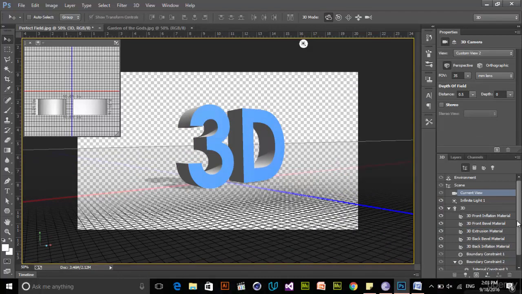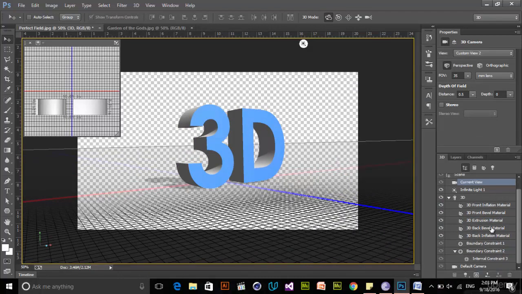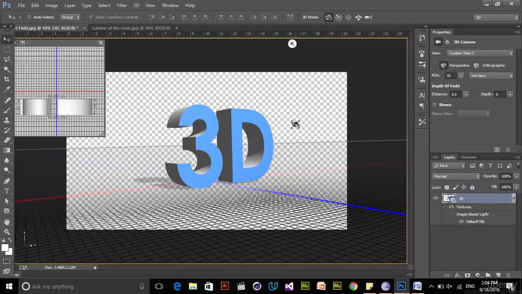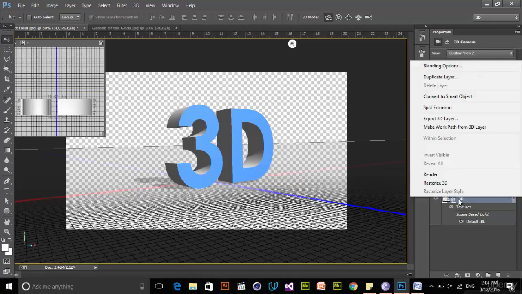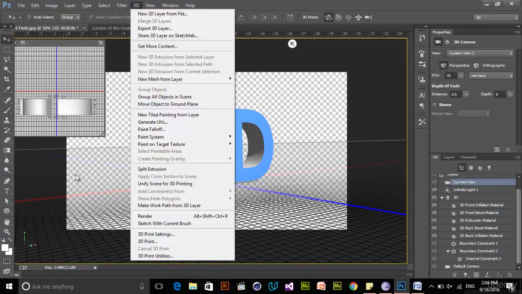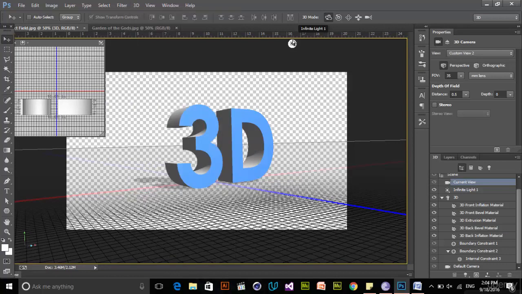Once you do all the things, you can now switch between layers and 3D. Just click on the layers, and in here, if you want to rasterize this 3D, you can simply right click and choose Rasterize 3D to convert that to actual layers. And you can also go to 3D and hit Render. That takes a lot of time, but it just calculates all the lighting options. In here we have our lighting setup.